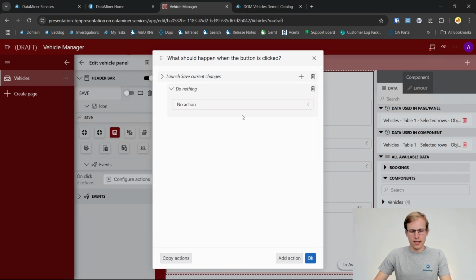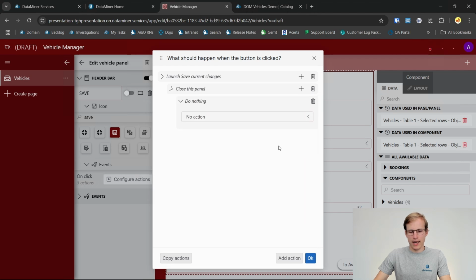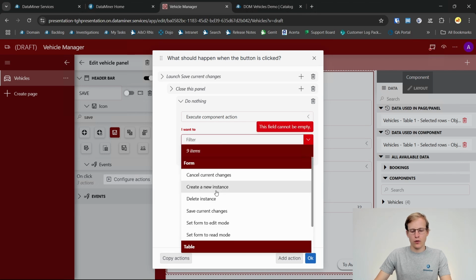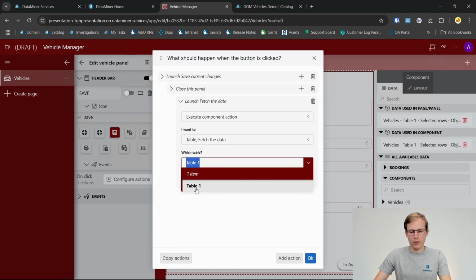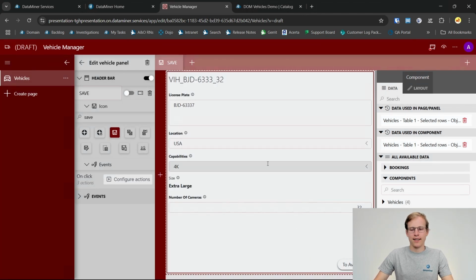Now, upon completion, we want to close a panel, this panel, and then also execute a component action to refresh the table again. So again, it will be table 1 on our main page. So that way, when we have edited the instance, for example, the license plate, the updated license plate will also be shown in the table. So click OK, and that's it.